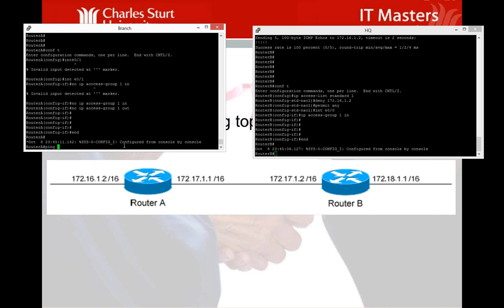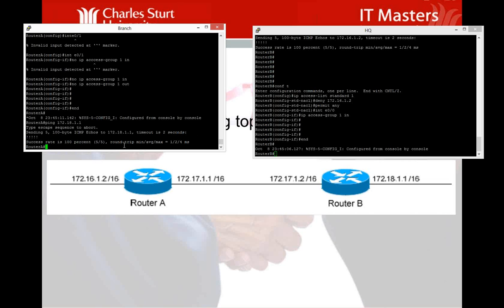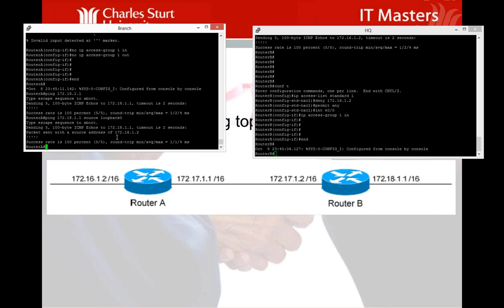If we just ping the loopback over there, we know the route over there. From the Ethernet interface, because I'm just pinging without a source interface, it's going to be sourced from the Ethernet interface, 172.17.1.1. If, however, I ping from the source of loopback 0, it still works.